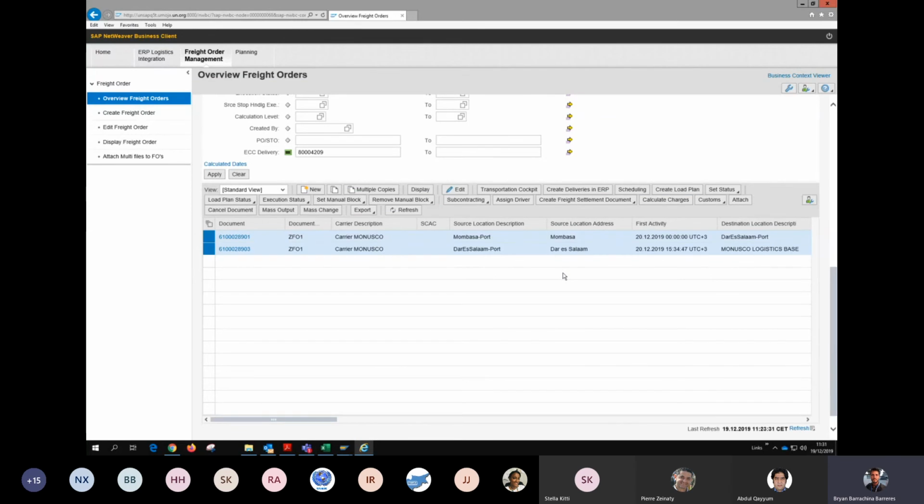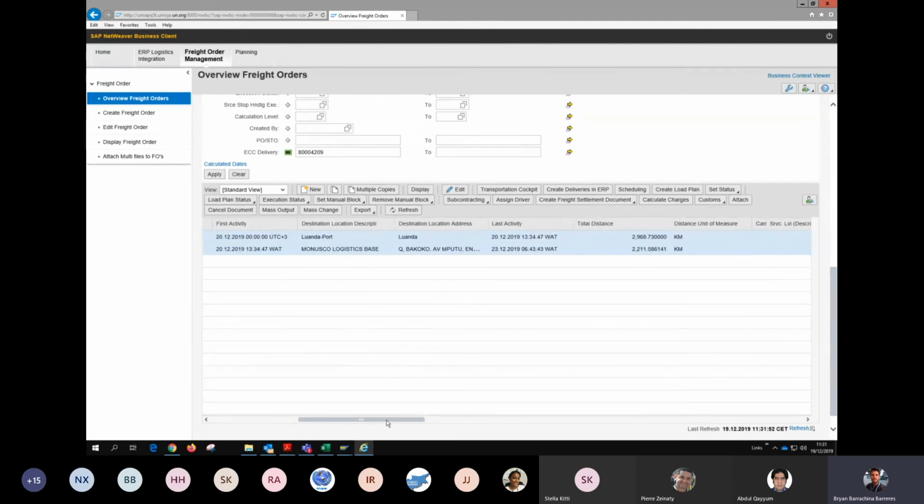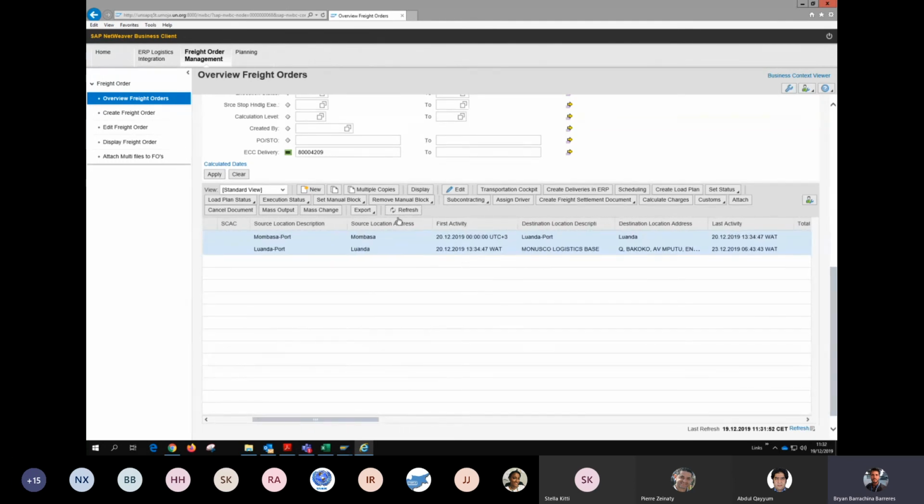I can refresh now and see if the changes have been made here. Very good, they've been performed here. Now my main carriage shows my source location, Luanda port, and my destination, there you go, Luanda. And my last one, if you see, both of them have changed.